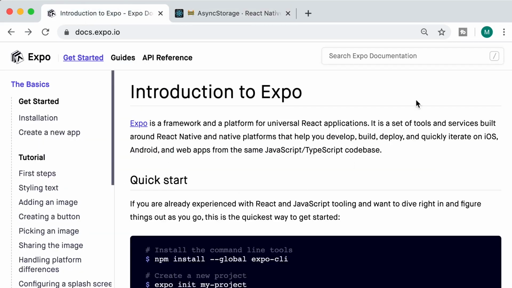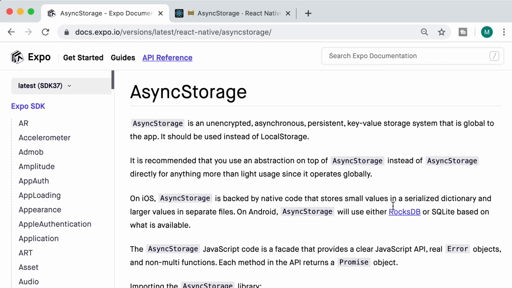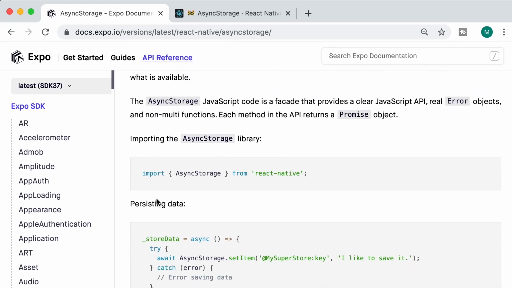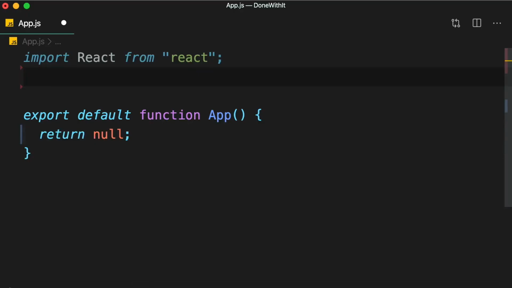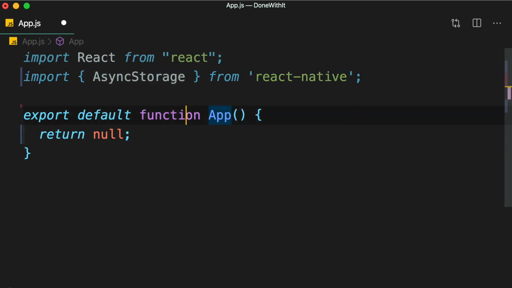So on the Expo website, let's search for async storage. Now take a look. Here we're importing async storage from the React Native Core. Now in the future, when you watch this video, this is probably going to look different. We're going to have expo install async storage and our import statement is going to look different. So have a quick look at this page before watching the rest of this video. So back to our project, let's import async storage from React Native Core.